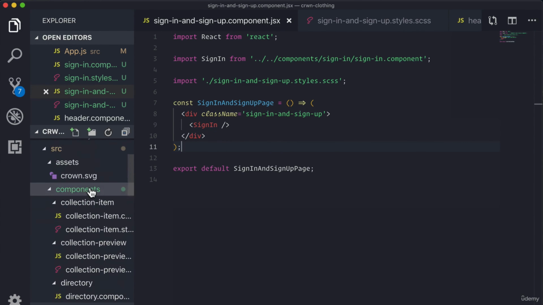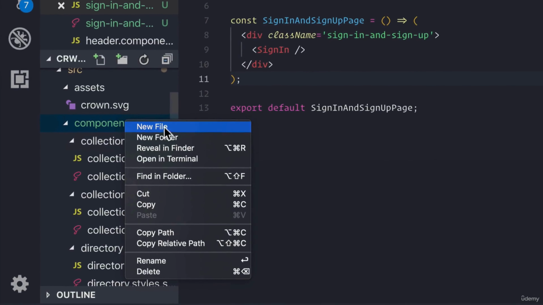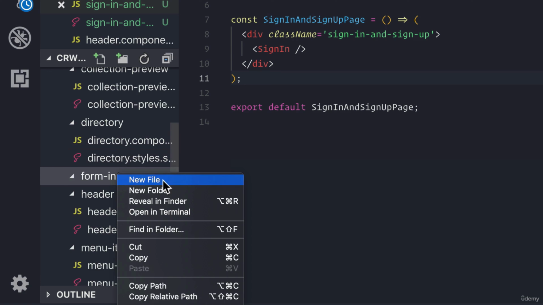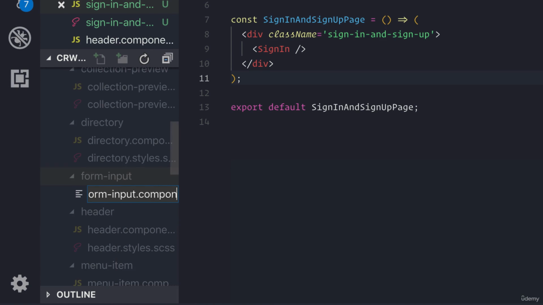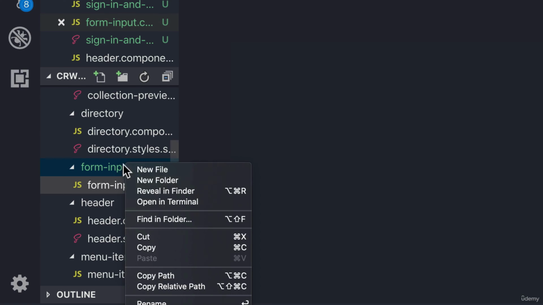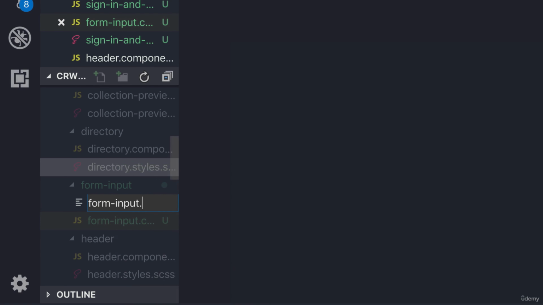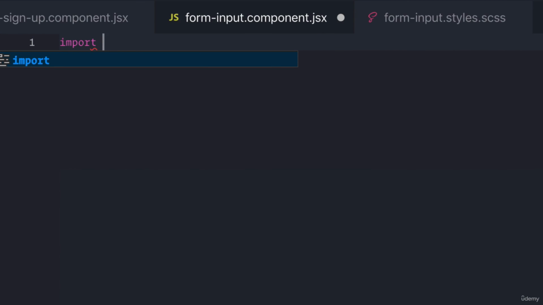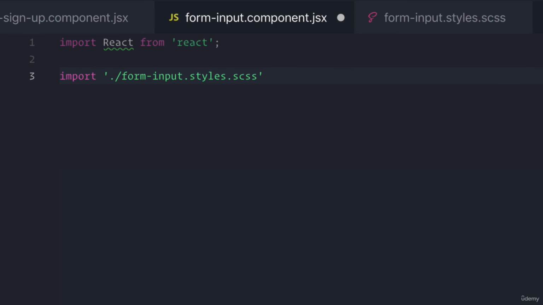Well, let's first make a new component called form input. And we're going to make our form-input.component.jsx and a form-input.styles.sass as usual. And inside of our form input, it will be a functional component, because we don't want any state on this component.